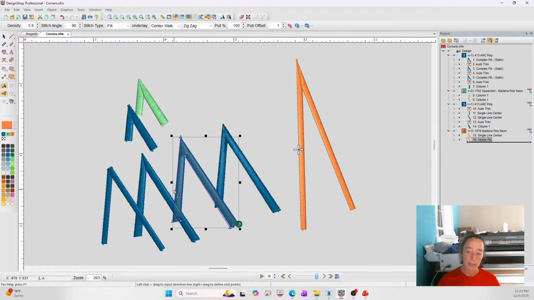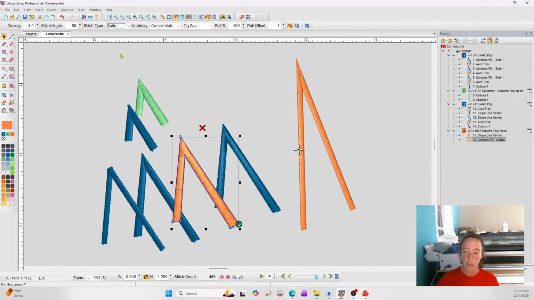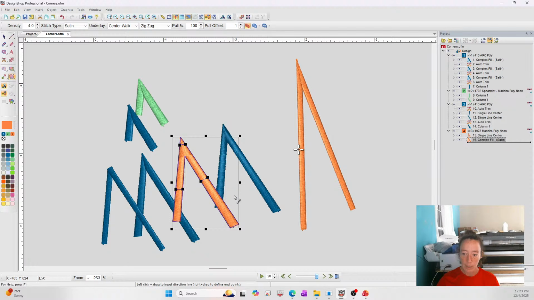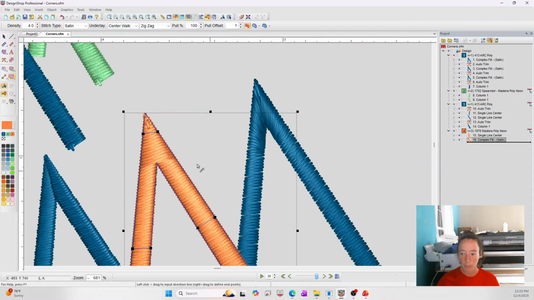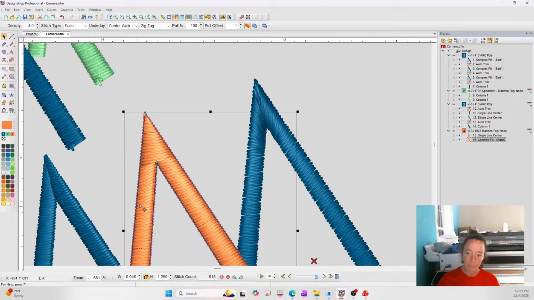Now I got to pay attention to my stitch direction. So I want one that way. I want to first change this over to satin, and now let's add more stitch directions. I want that one that way, and I want this one going across the top here. See that? That's just the knot right there. So I can move my tie in and tie out to be somewhere else, and it'll get it gone from there. So now I created my own cap.